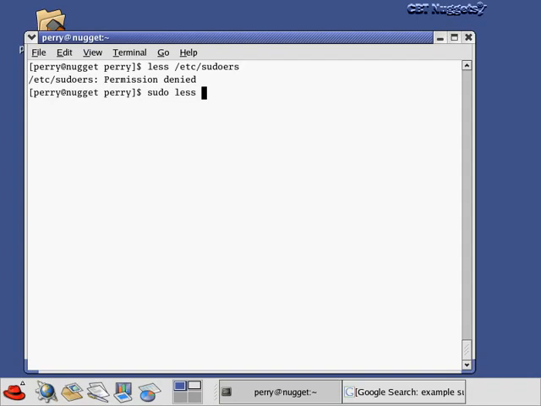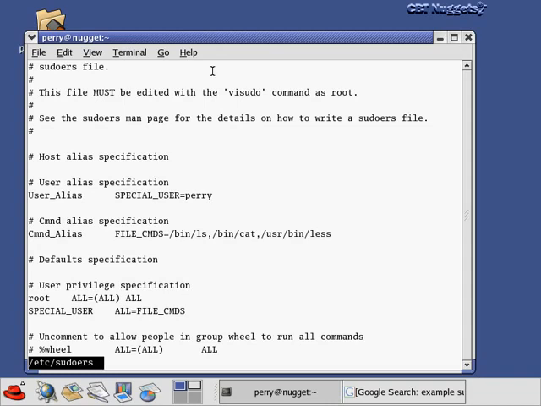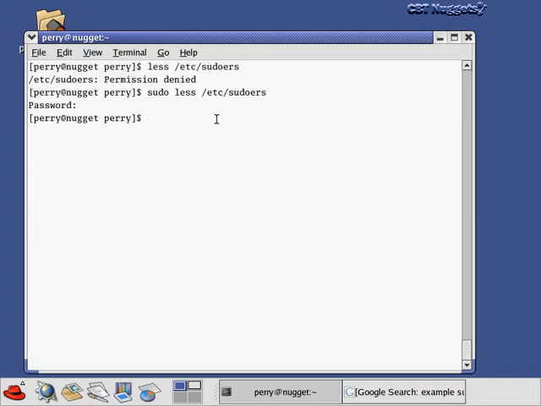So if I say sudo less /etc/sudoers, it's going to prompt me for my password. Now I'm typing in my normal password, Perry's normal password. I don't know the super user password, right? All I know is my password. But the root user put me in the sudoers file to have access to the less command. So I type my password in, and now I can print out the sudoers file here. Let me just hit Q to quit out of that, and that's exactly how the sudo command works.